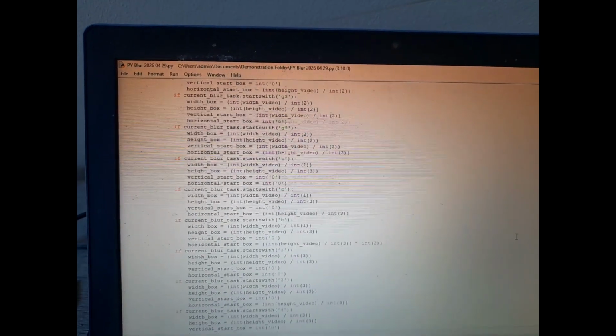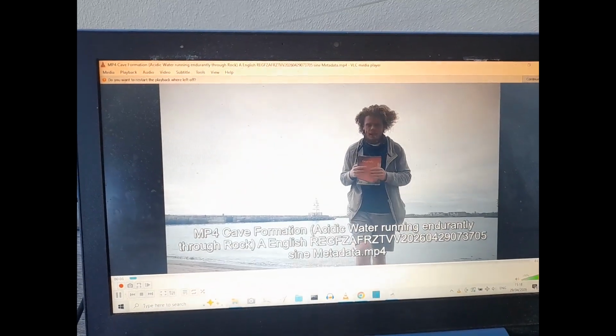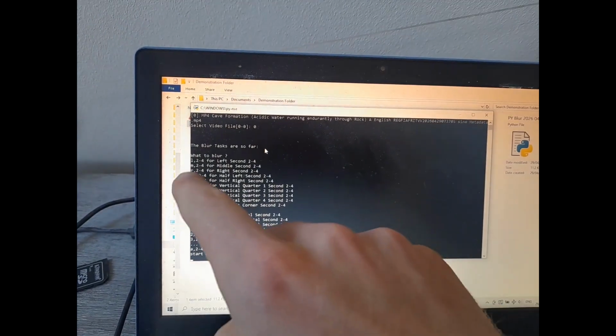So this is the code, and it works with FFMPEG on Python, this program. We want to cut in this video here some things, so to blur some things, and that is working with that program. So if we start here, we can now select the first video, then we can say what we want to do.